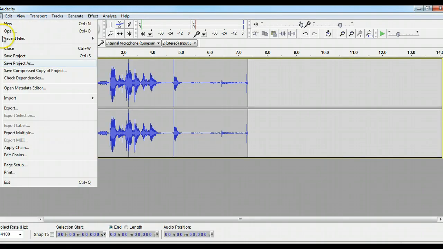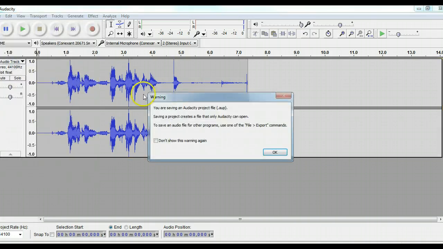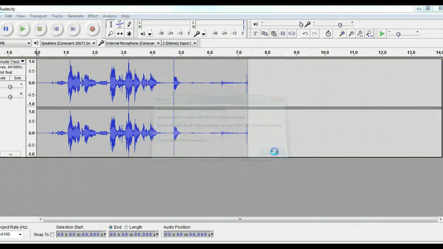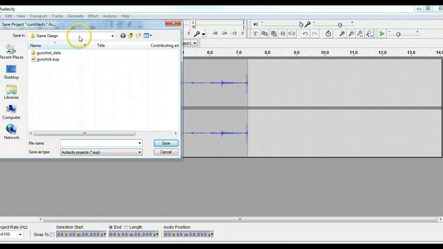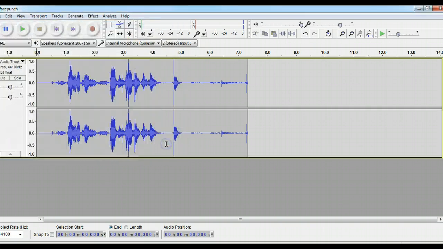I'm going to do File, Save Project As. So I'm going to save it as, I have to save it as an Audacity file. And I'm in my game design folder, and I'm going to call this Face Punch. This is just an Audacity file. That's what I want to keep it as. Then I hit save. So first I save it as an Audacity file, then I can go in and change it if I want to, whatever, but I'm not going to.